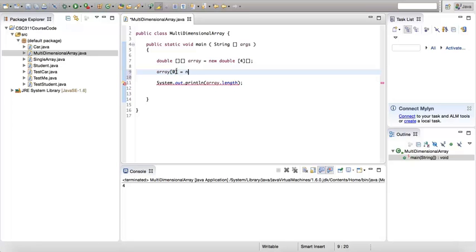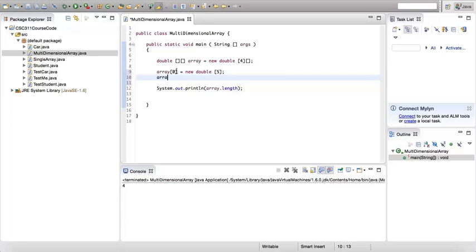Equal a new double here, new int, because the number of rows is int, right? Say for instance you've got 5 in the first one. There you go. I'm sorry, yeah, double there. Of course, it's double. New double. Then array of 1 gives you a new double.